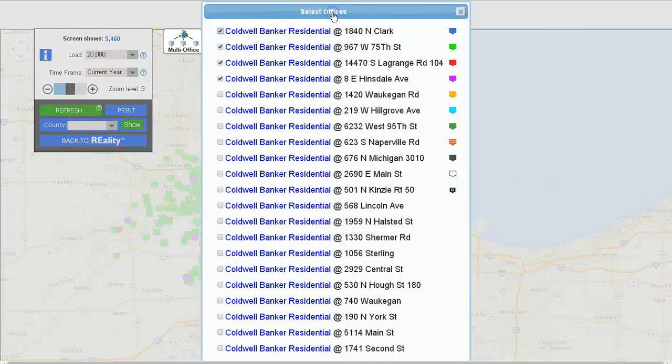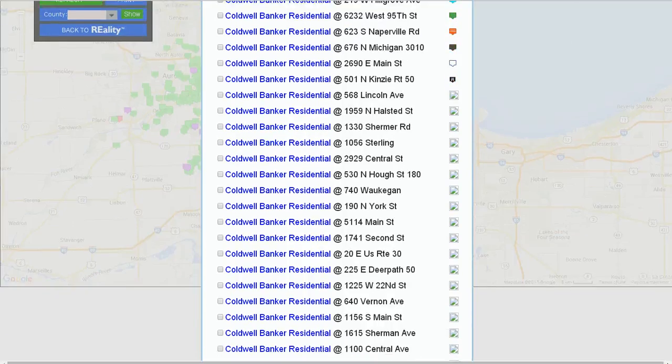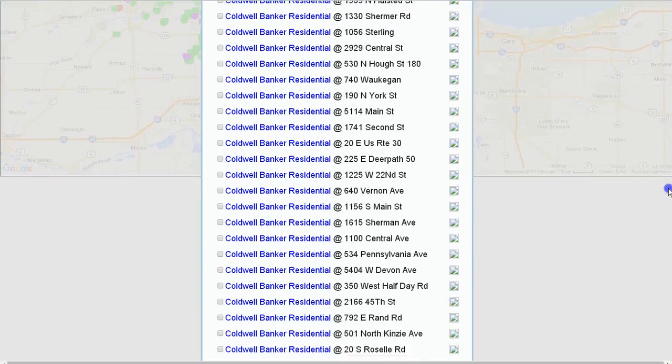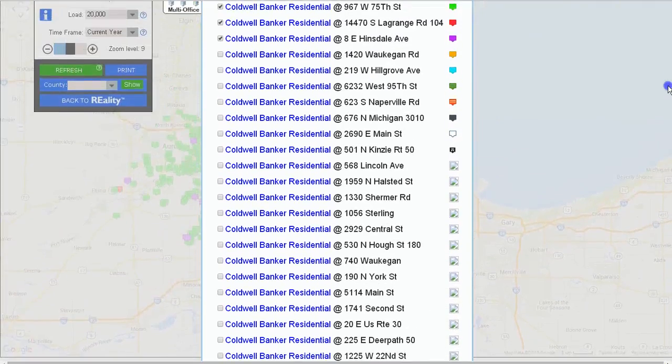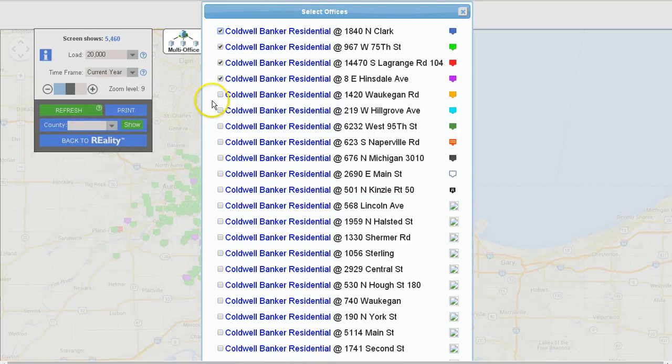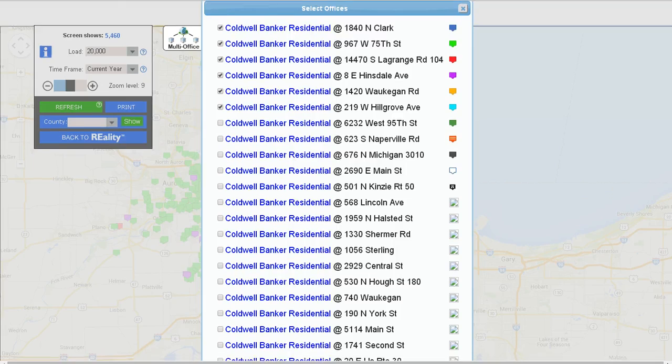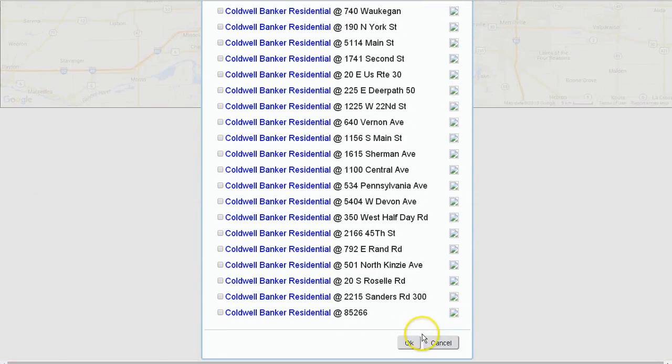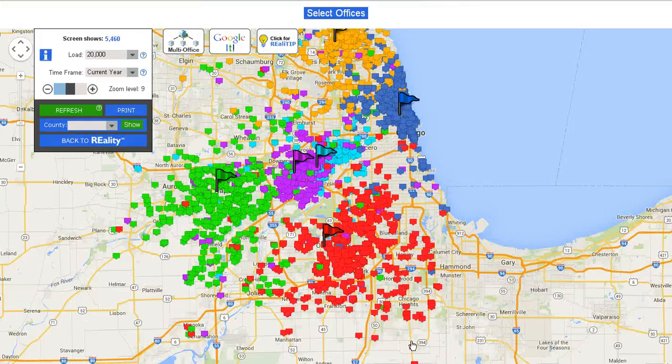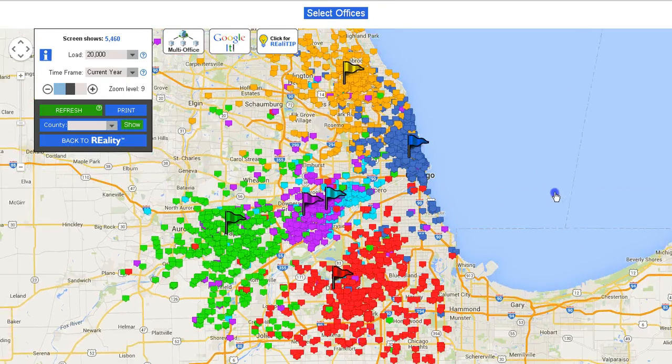Clicking on Select Offices allows you to see the list of the other offices there. We knew there was 37. Now maybe you want to see the next few as well. Let's add them. You'll see that they're now added to the map.